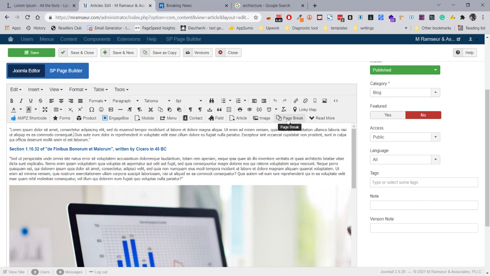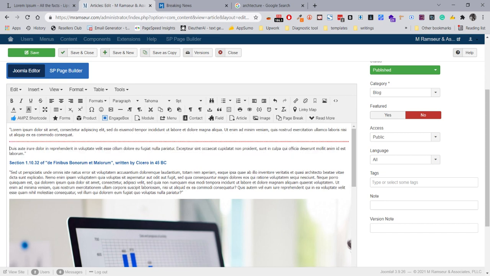Oftentimes, newbies make the mistake of clicking on page break. Please note, not page break. You are clicking on read more. If I click on read more, you see the red line that shows.